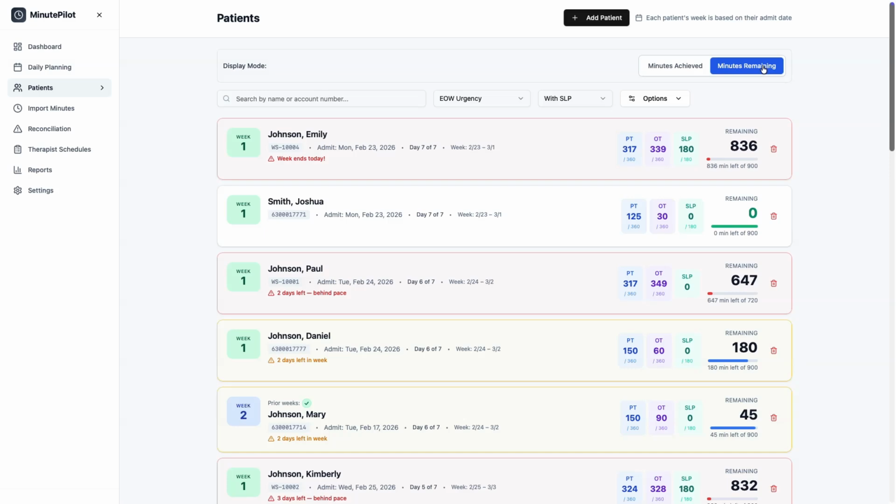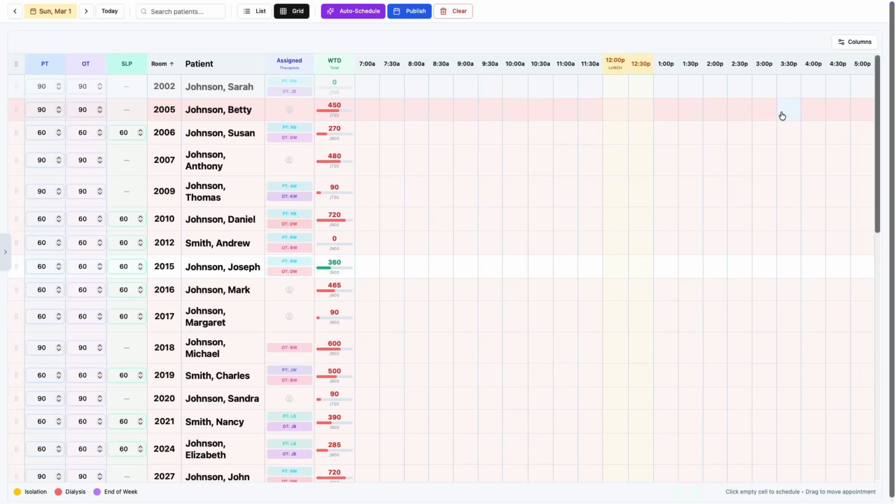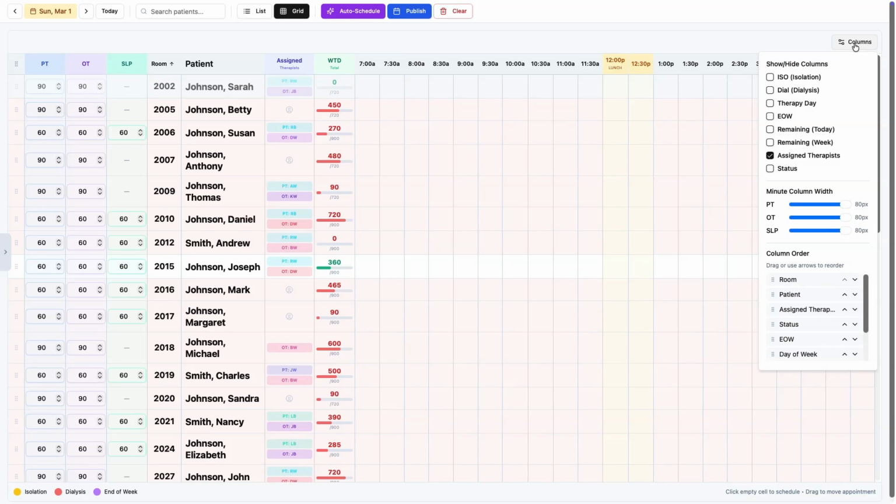Now let's look at daily planning. This is daily planning, where scheduling happens. It's built for your morning workflow. At the top, you can navigate to any date. The grid shows patients down the left side and time slots across the top, from 7 a.m. to 5 p.m. in 30-minute increments.